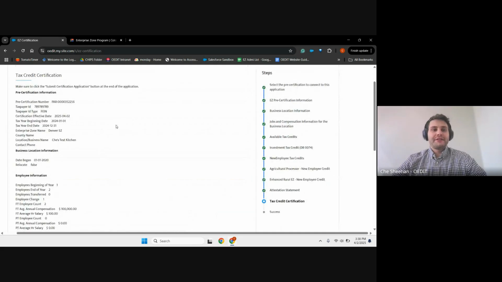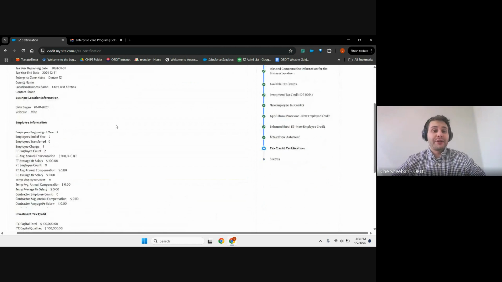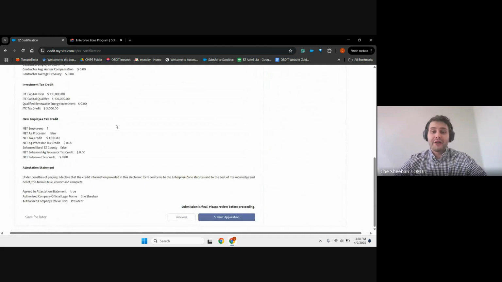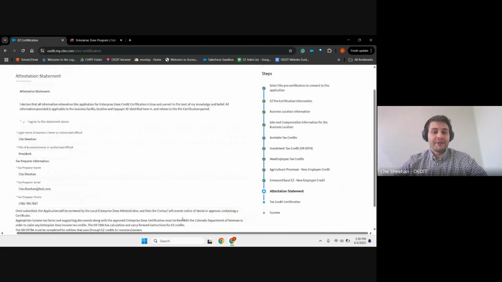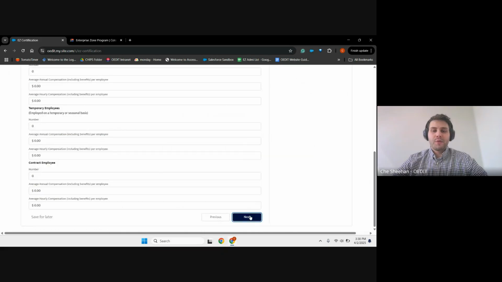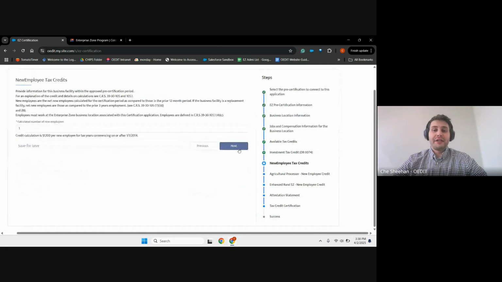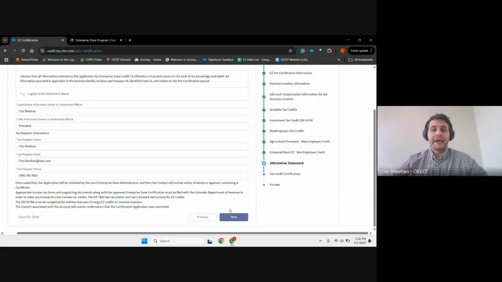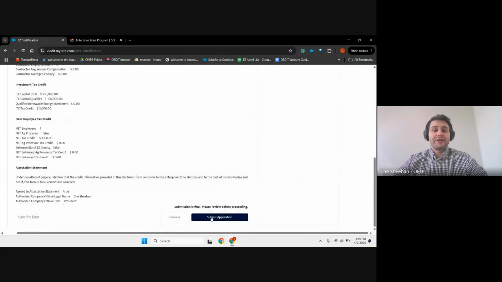Then when you hit next, you'll be greeted with a confirmation screen where you can review all of the information that was submitted. If you're okay with all this information, you can hit submit application. If you need to go back at any time, you can hit the previous button or locate on the right-hand side to update any of this information. Once we've verified that all of the information is true and correct, we will go ahead and hit submit application.